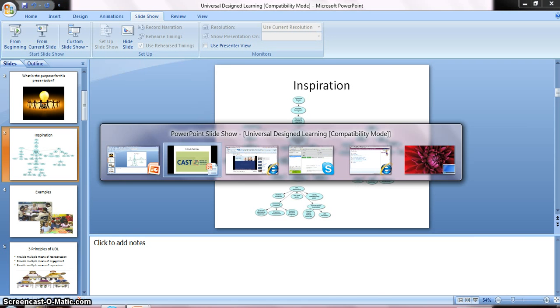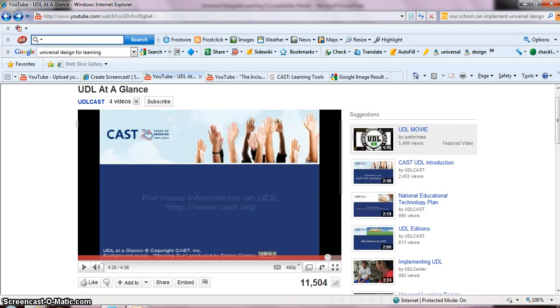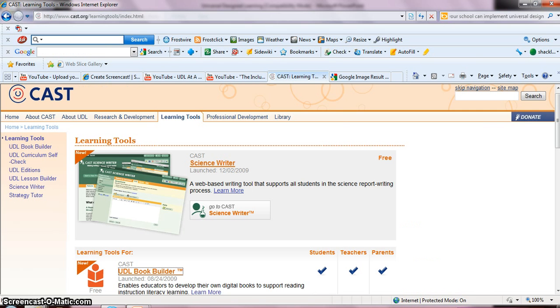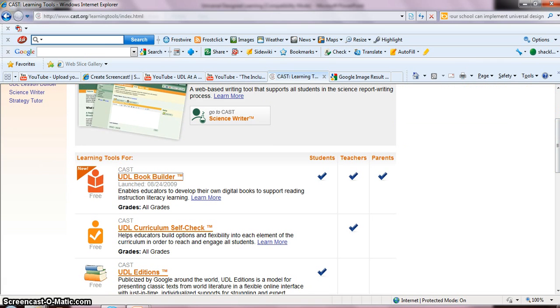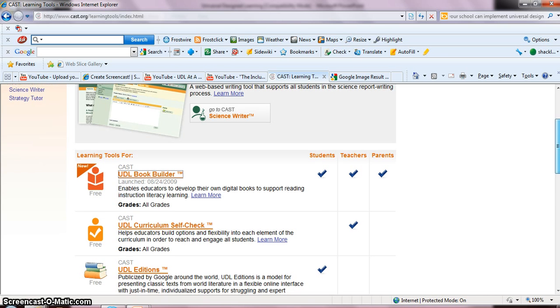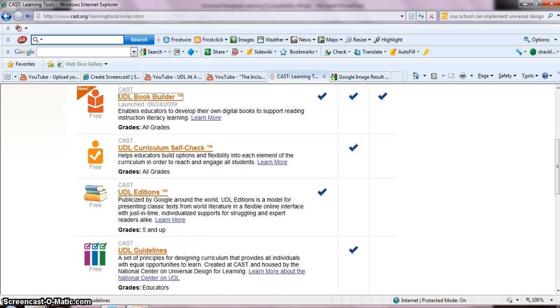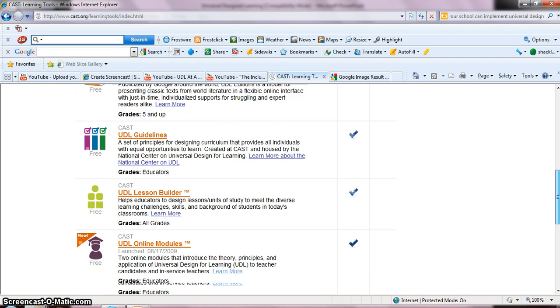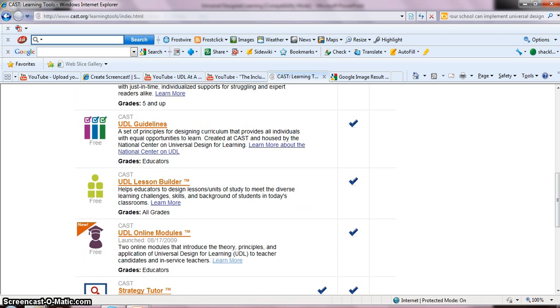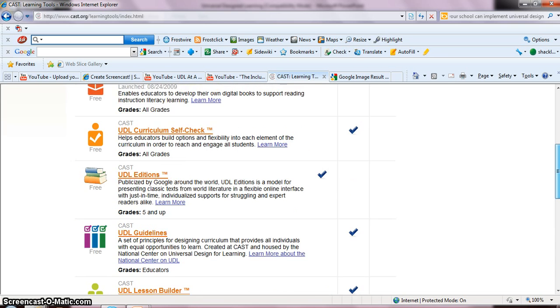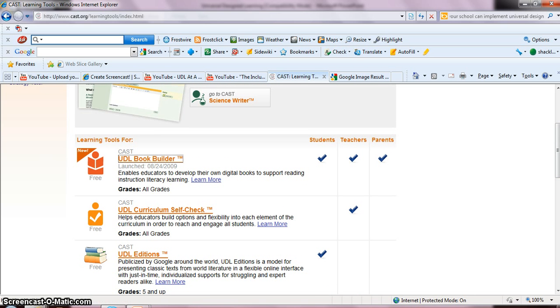Now we are going to a video on CAST. We're going to demonstrate UDL through CAST: Book Builder, Curriculum Self-Check, UDL Editions, and 3 others. Also the UDL Guidelines, UDL Online Modules, and Strategy Tools. That's just some of what you can get from CAST.